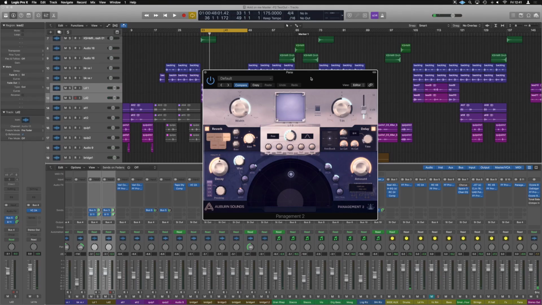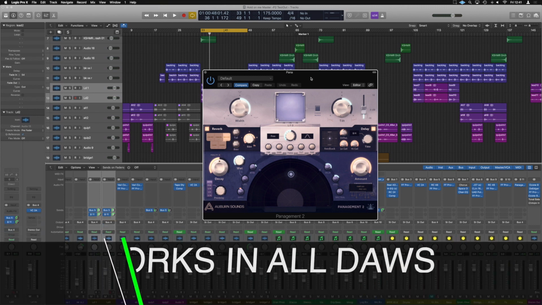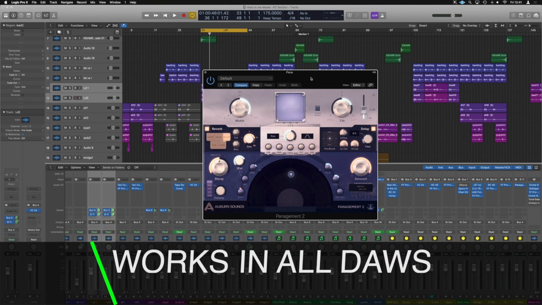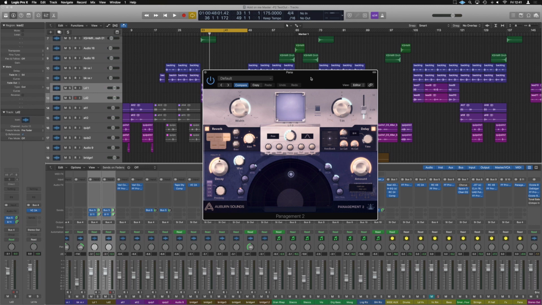Okay, so we're over in Logic. Now you can do this in any DAW. The technique really is going to be the same. I just want you to get the idea of how you can do it.